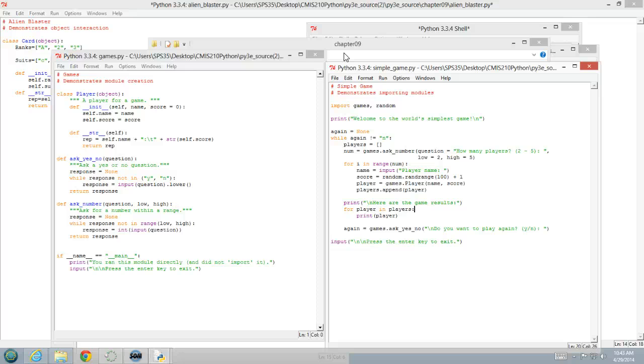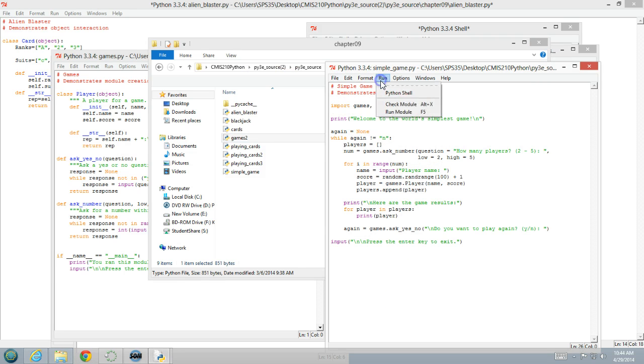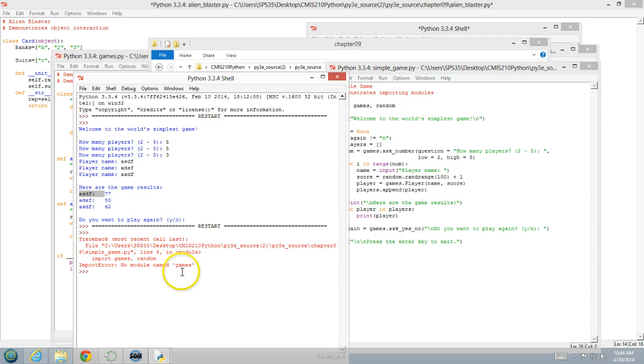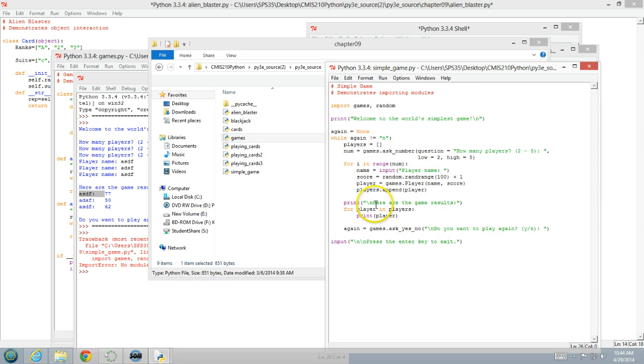So the other thing is if you're turning in or trying to create one of these and you forget that games module. So if I were to change the name of that to games2, now I'll see what happens when I run this. And it says, hey, no module named games. So, oh, we didn't have it named correctly. And those kinds of silly things often get us into issues.